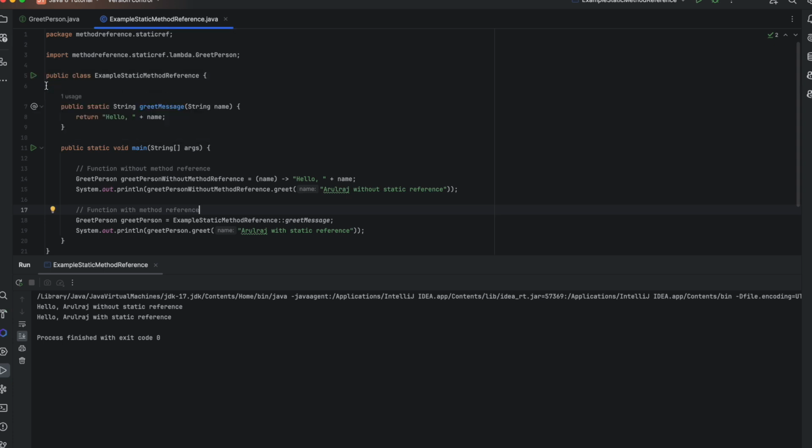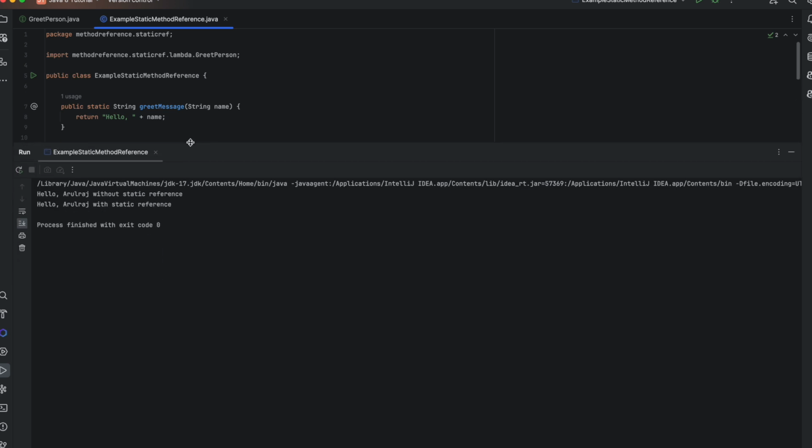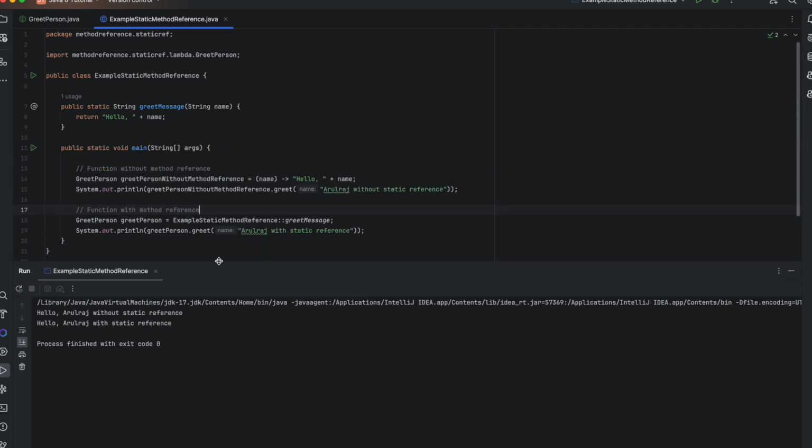And as expected, we have two outputs. One is without static reference and another one is with static reference. Thank you all for watching this video. I hope now it is clear how to use static method reference.